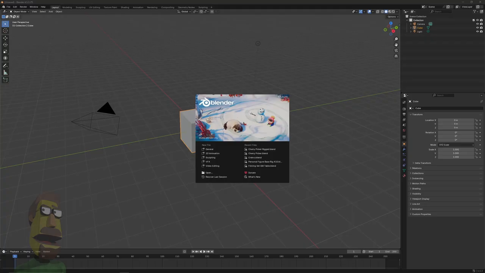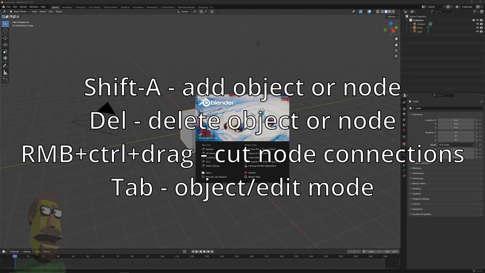So a quick overview of the shortcuts we're going to be using today. We're going to use Shift-A to add an object or node. We're going to use Delete to delete an object or a node. We're going to use the right mouse button and Control and drag to cut node connections, and we're going to use Tab to change between object and edit mode.